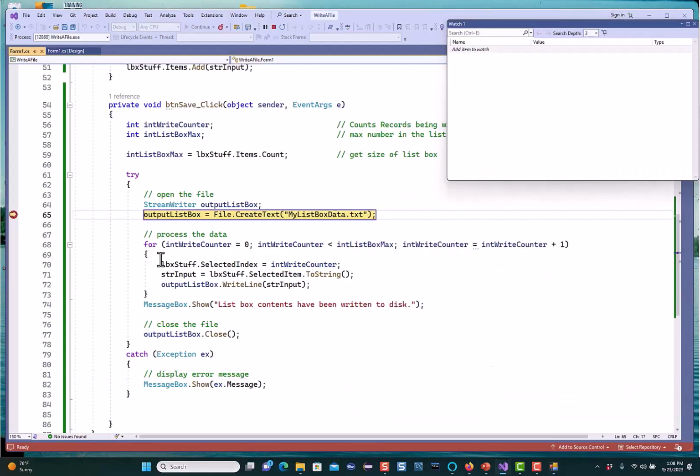What's going to happen, it stops right here. It's my output list. So the StreamWriter starts to execute. Now I can use F11 to step through this thing and watch it actually happen. My output list box is right here. So it goes ahead and opens my file. My int write counter I need to actually establish.